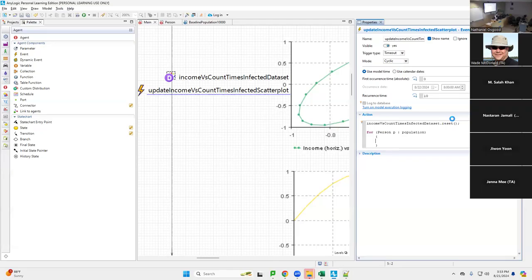Okay. Each person in the population, what do we add to the data set for each person? So for income, we have to tell the data set, go add this point. What point is it? We're going to add a pair of values. What's the X value going to be? The first of them. What's the horizontal? The person's income, p dot income. Person is called P.